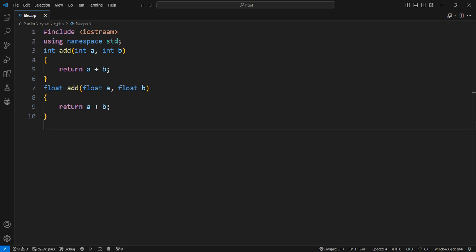Add three integers. This function takes three integer arguments, a, b, and c. They represent the three integers we want to add. The function returns an integer, which is the sum of the three integers. Adds a, b, and c together and returns the result as an integer.